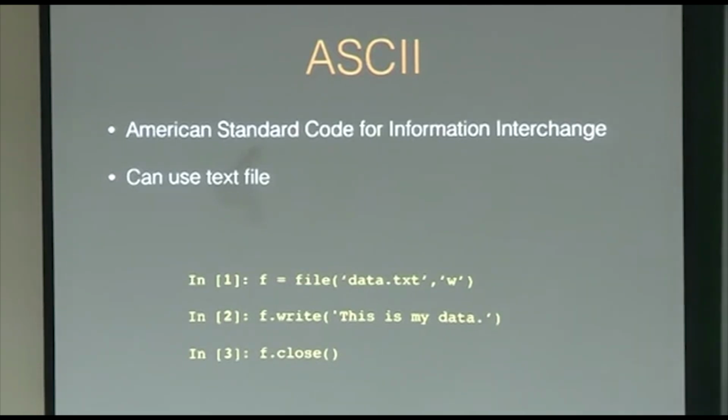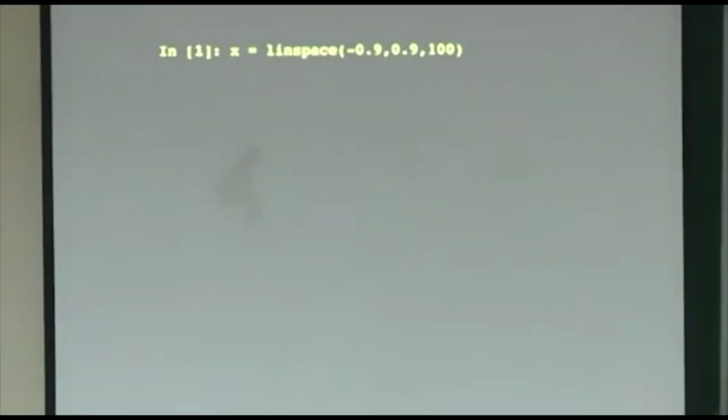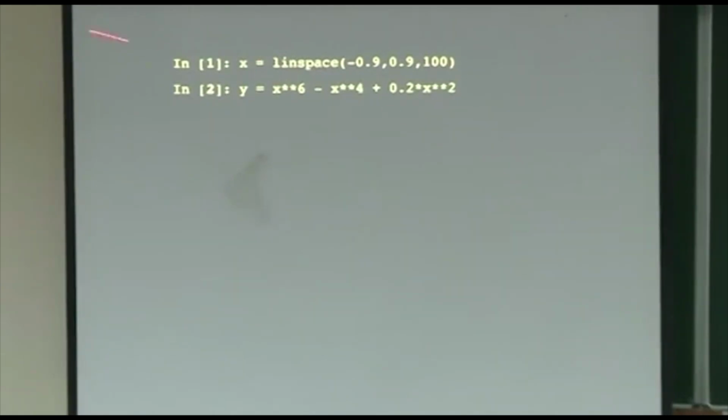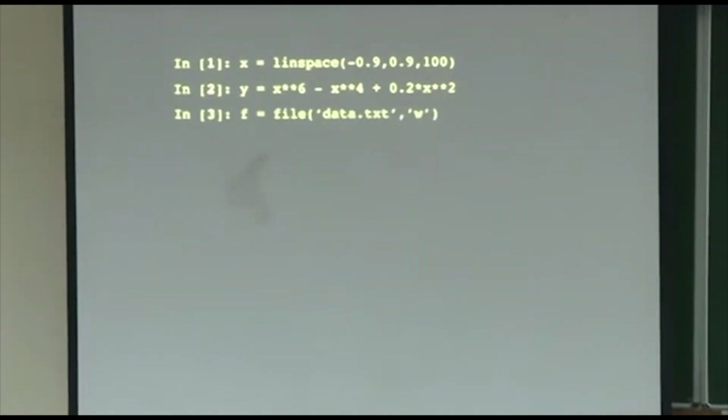Now if you want to write some array, how will you do that? Please stop me if you have any problem in understanding. For that I have x as linspace, which everyone knows. It goes from -0.9 to 0.9 with 100 data points, and y is some function. It is a simple function, but it could be very complicated. You can solve an ordinary differential equation and get some y. Then again I have created an object f with data.txt, and I have written 'this is my data'. Hash is the comment.